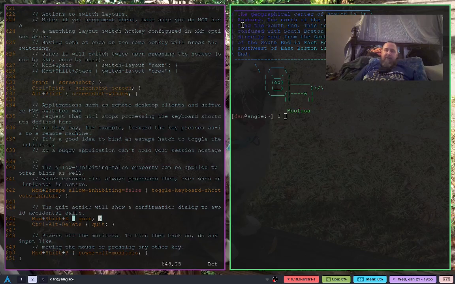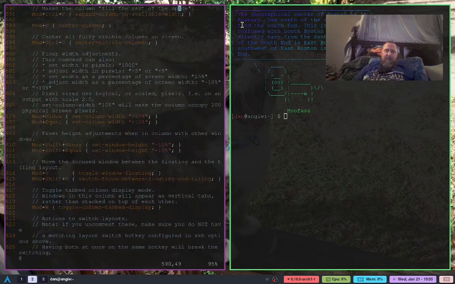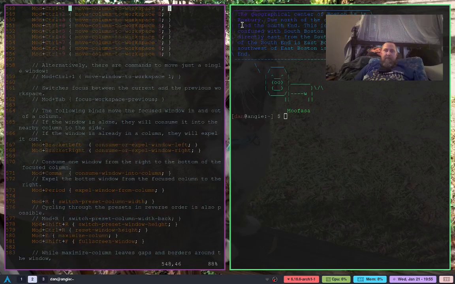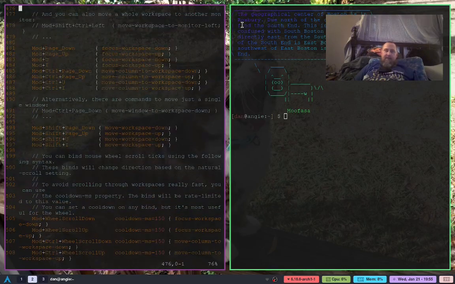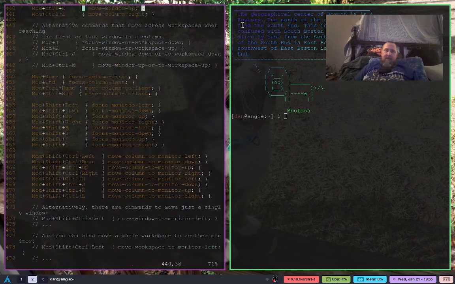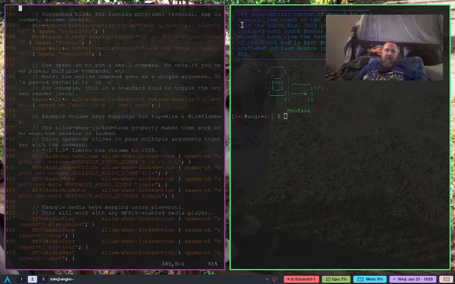But that's Niri. I'm really enjoying it, and wallpaper once again is Fluffy the cat. I miss Fluffy the cat. She just passed away recently, and it's very sad.